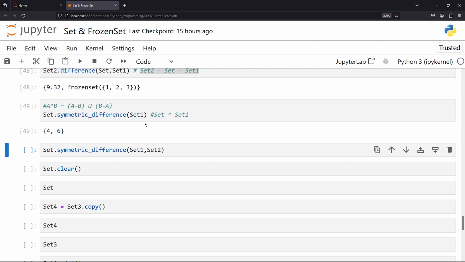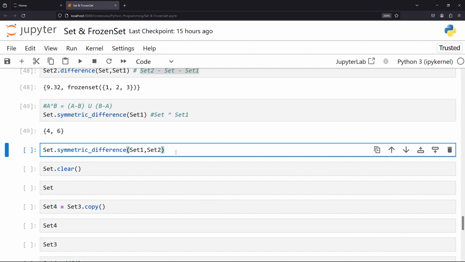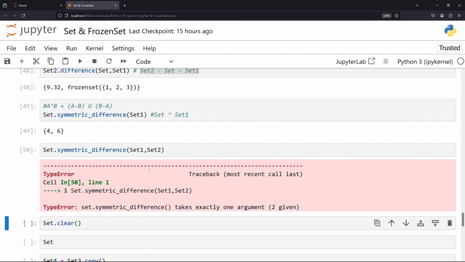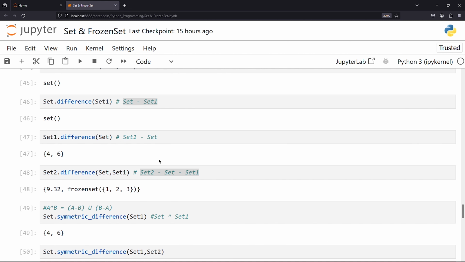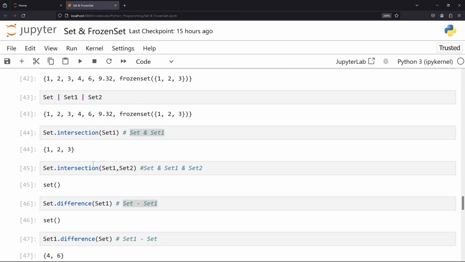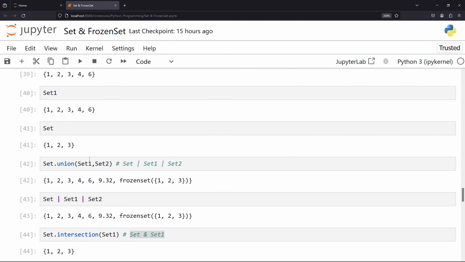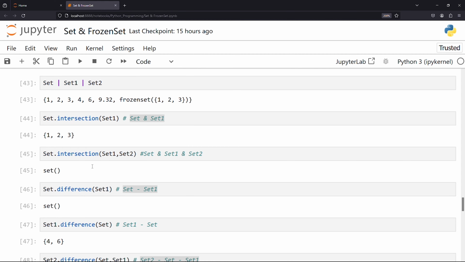And let's try to apply it on multiple sets. It will give us an error. So symmetric difference only accepts one argument. Multiple arguments are not allowed. Whereas in the case of difference, intersection and union, it will work for multiple sets, or multiple parameters.